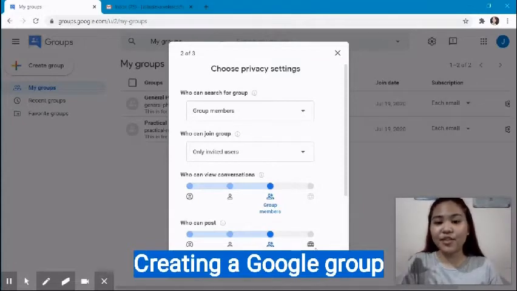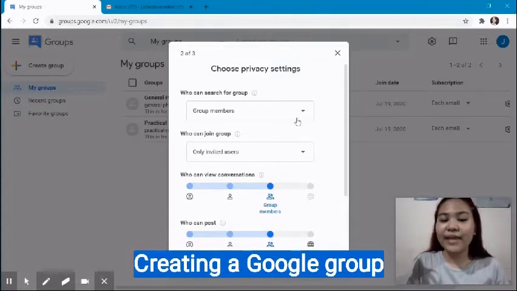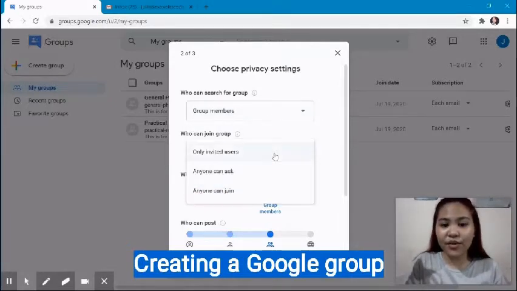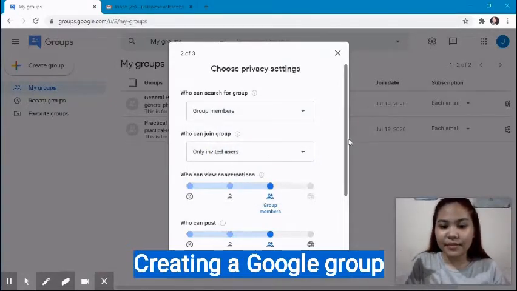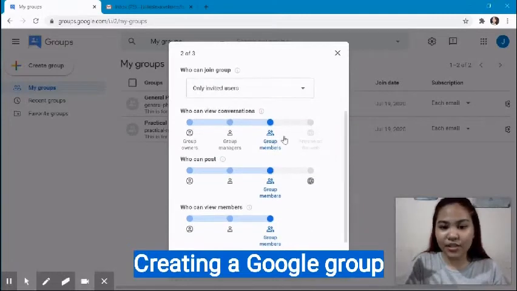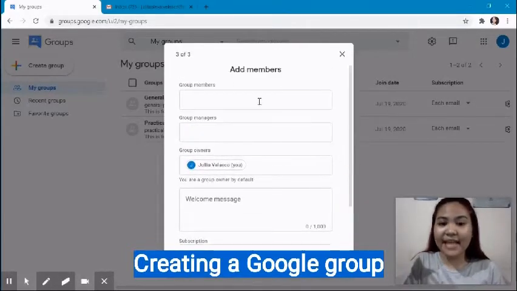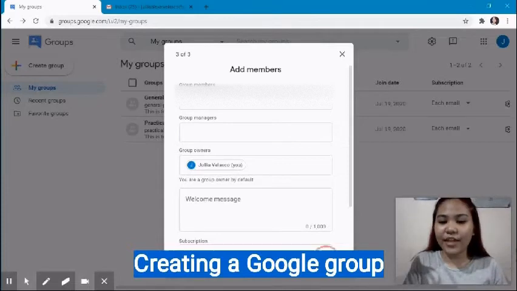And then the next step is to choose the privacy settings. You may edit here who can search for the group, who can join the group, who can view conversations, who can post, and who can view the members. So the next and last step is adding of members. You may add here using their email address. You may also add group managers and a welcome message. So enter the create group.